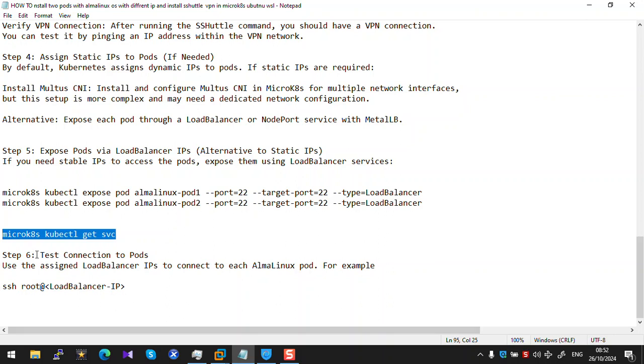and step 6, test connection to pods. Use the assigned load balancer IPs to connect to each almalinux pod, for example with this ssh command, root at the assigned load balancer IP.